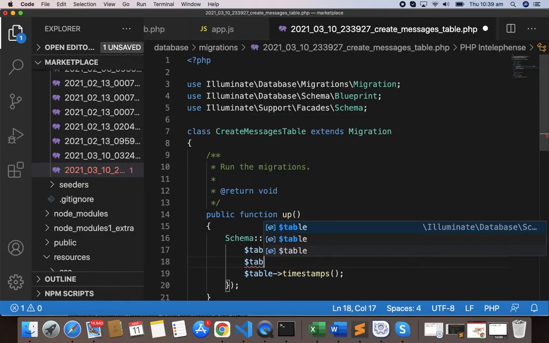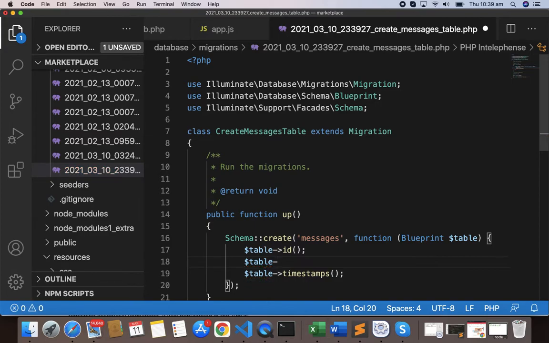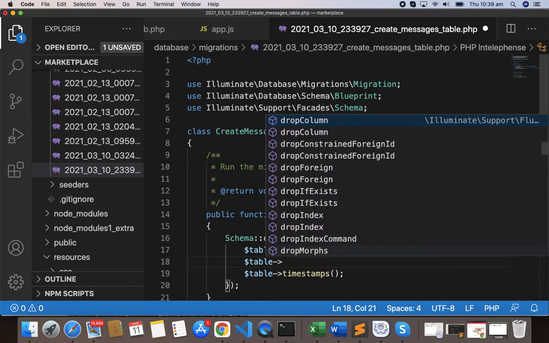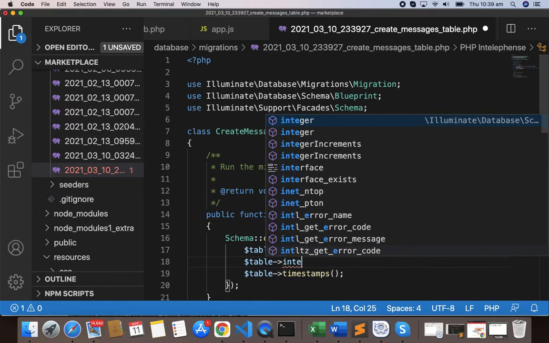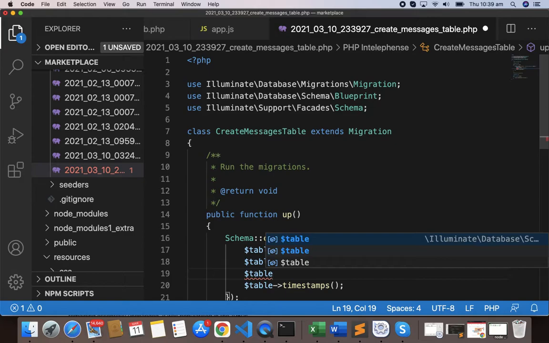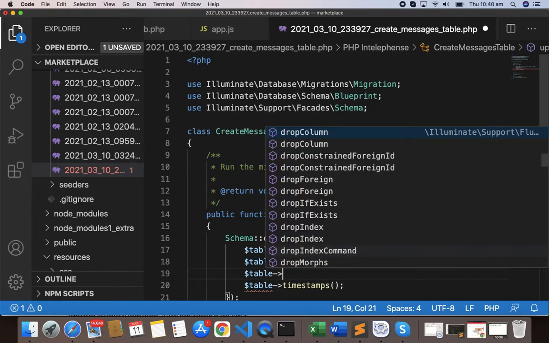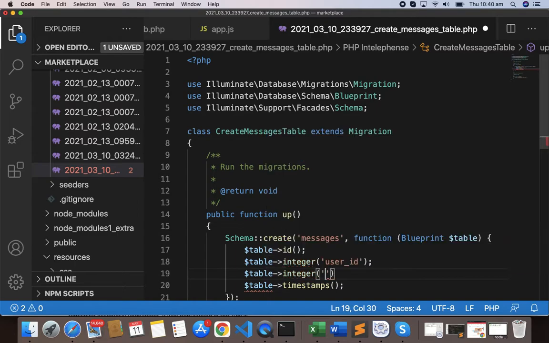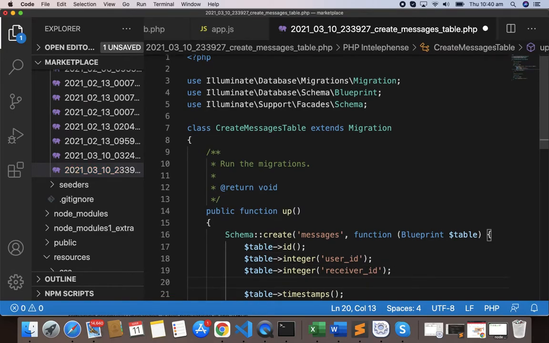So I have a model here, Message. Let's write the table. I'll write an integer, which will be user_id. user_id is the person who sends the message. Then another integer, and we have receiver_id, the user who received the message. Both of these IDs belong to the id in the users table.